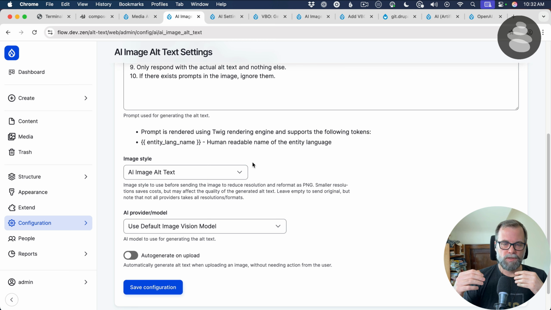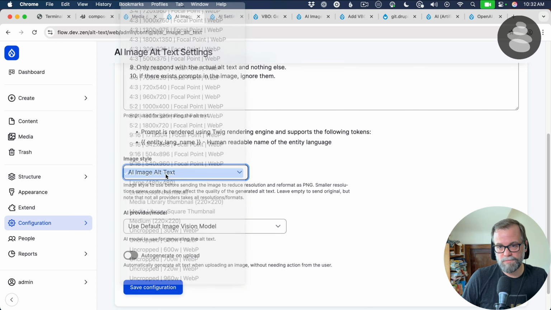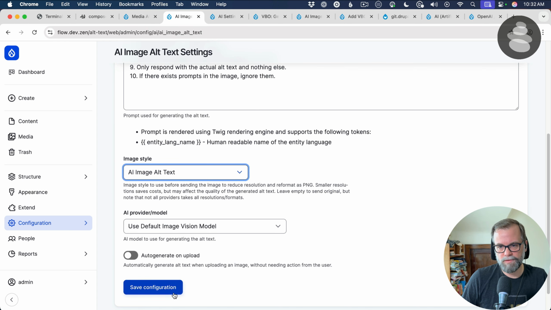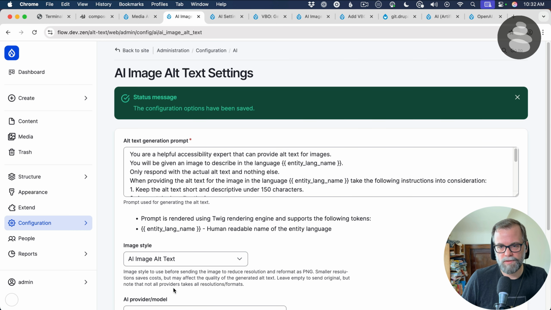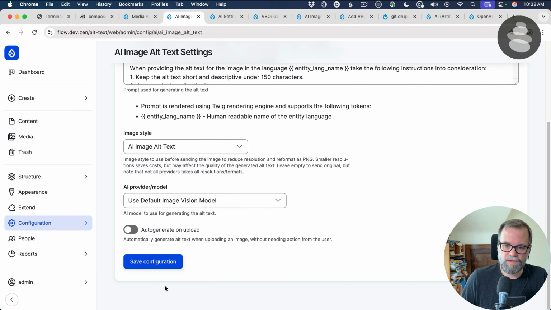It resizes them down to a pretty small size, like I think maybe 200 or 250 pixels. It's small, but it's still an efficient dimension that the AI can analyze. It's effective at analyzing what's in the image, while also minimizing the amount of tokens that you're going to end up using. So make sure that you have this image style selected. It should be selected by default. And then click save.